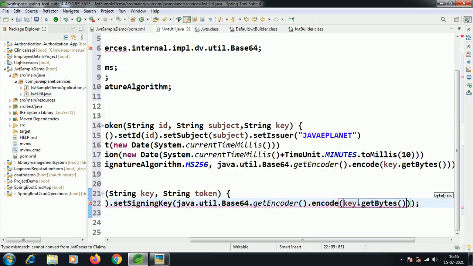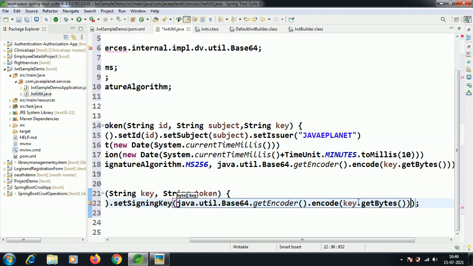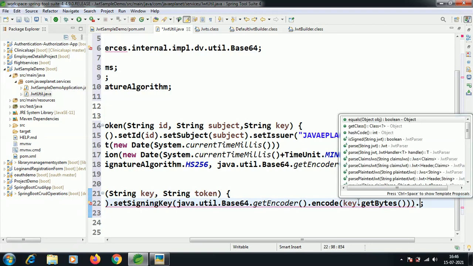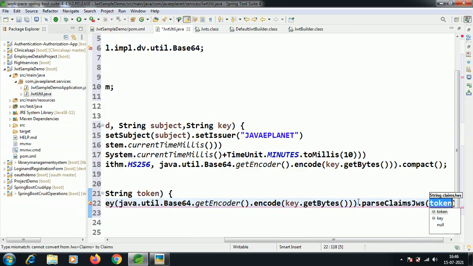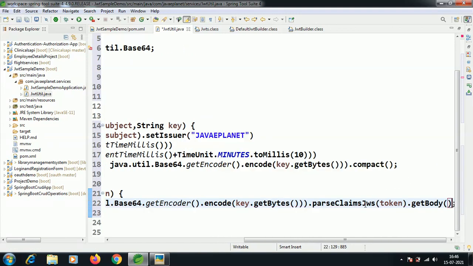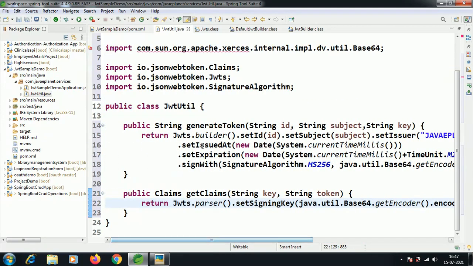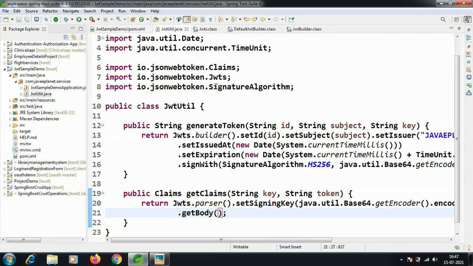We have to completely read this clients, sorry, dot parse clients and pass the token dot getBody. Control shift F to format, control S to save, control shift O to organize the imports.